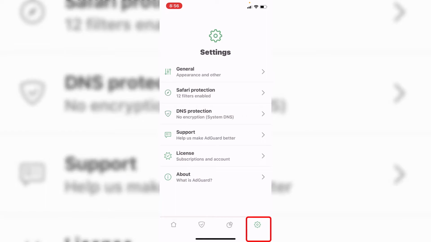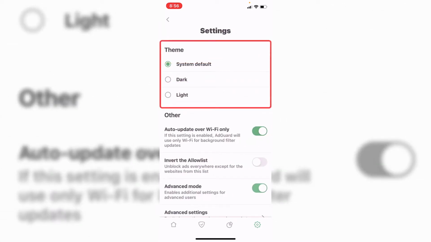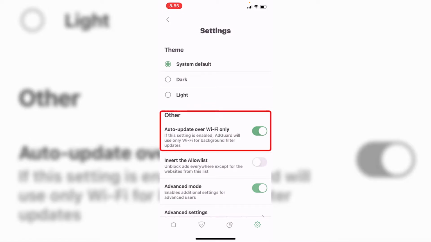Let's go to settings. Here's where things get interesting. The first setting is general. The first is theme. You can change the theme to dark or light. I set it to the system default. Other settings, auto update over Wi-Fi, which means as soon as it's connected to Wi-Fi and you open up the app, it will automatically update all the filter lists.